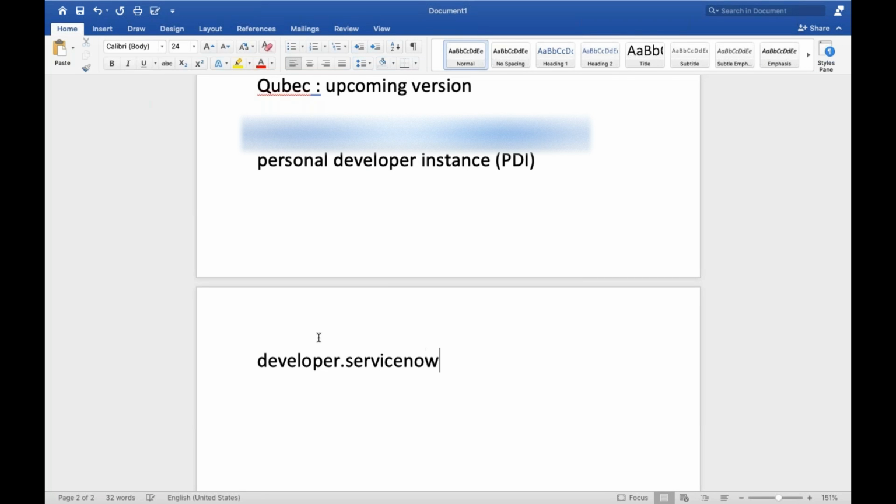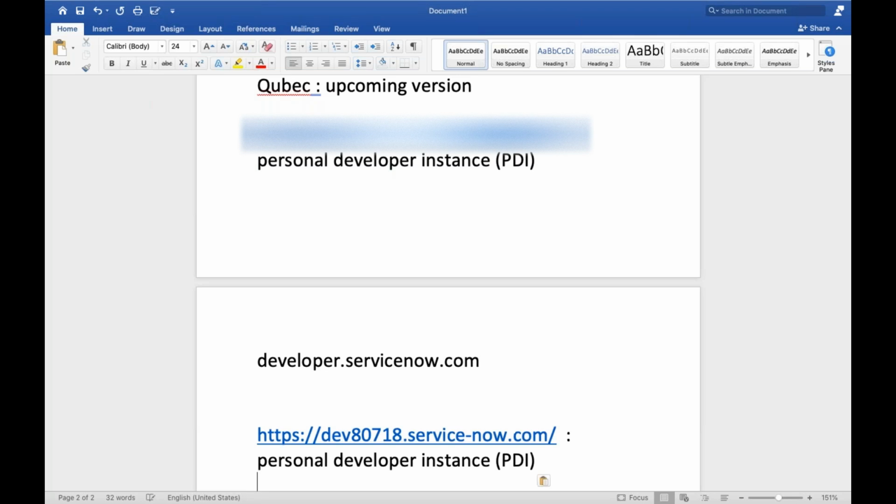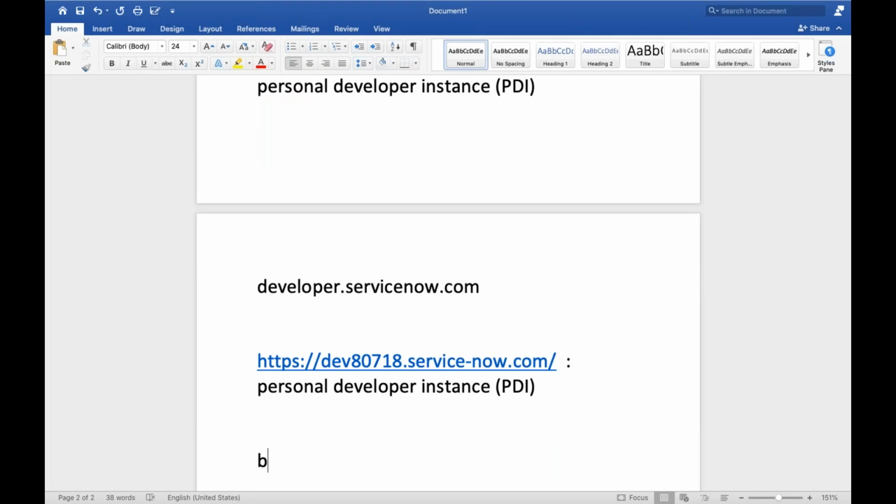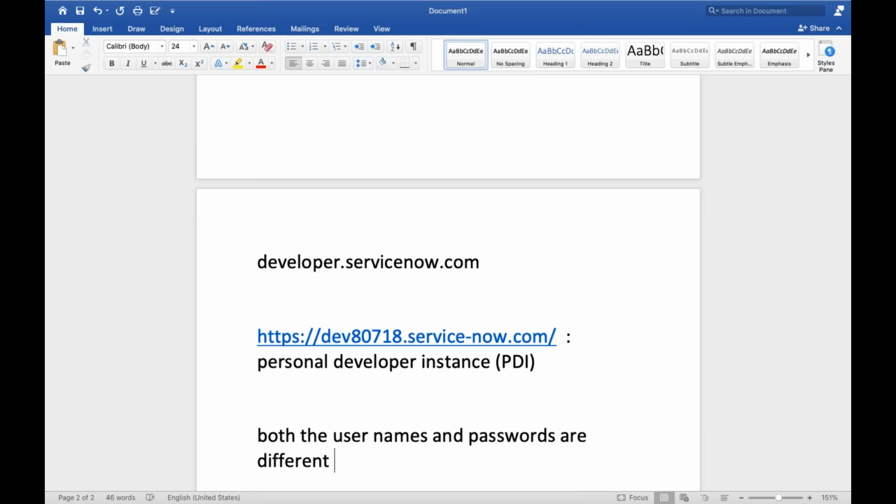Developer.servicenow.com, personal. PDI is nothing but this one. Both the usernames and passwords are different. Remember, if you want to keep the same, you can keep it. Okay.